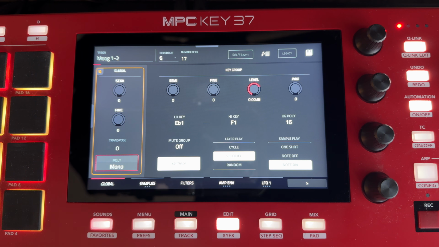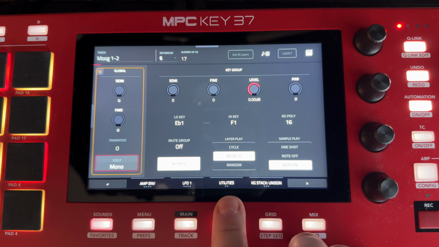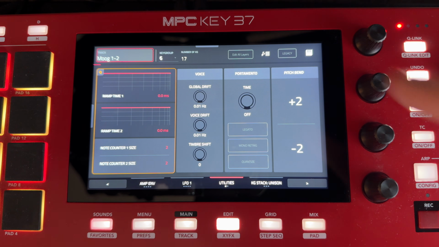So right off the bat, let's say we want to do a bass line with this. So we're going to select mono. Now the next thing is, do we want it to bend while we switch notes? By going over here on MPC3, we see utilities. We're going to go into utilities. Now what we have is portamento, and this is the bending between the notes when they're held down.